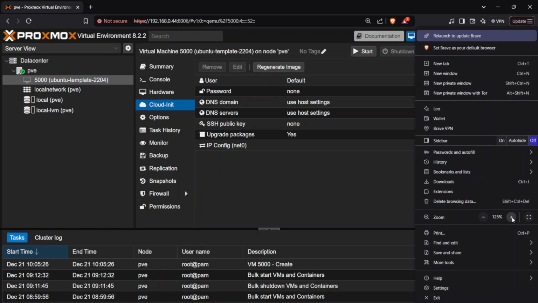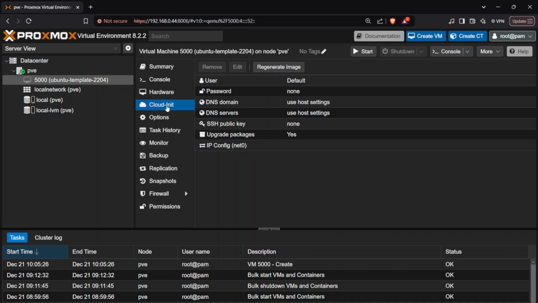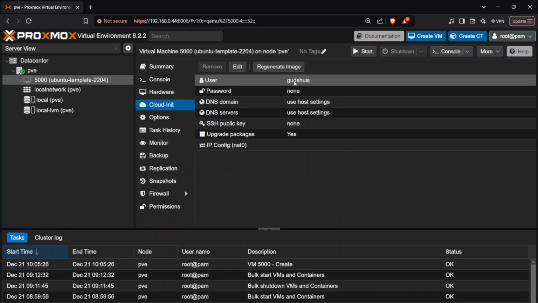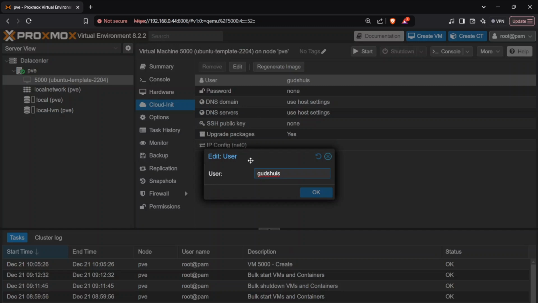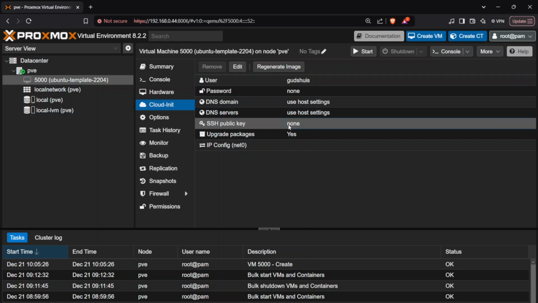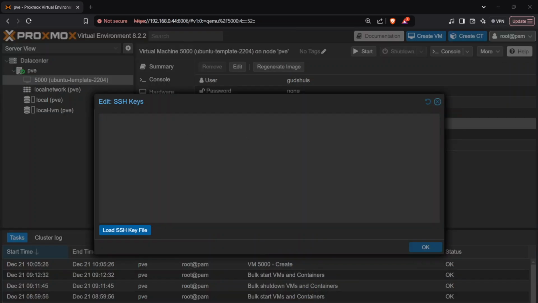Let me maximize the font here and click on the Cloud-init, and under the options you see user, password, DNS domain, DNS server, SSH public key, upgrade packages, IP config. So we'll go step by step on updating this information. Click on the user, click on edit, and then type in the name depending upon your need. And then let's move on to the next section, creating the SSH key.